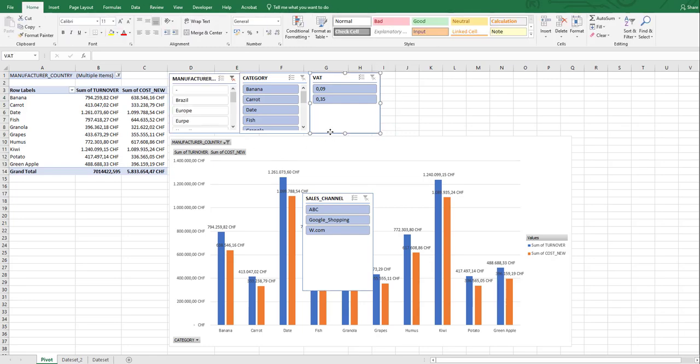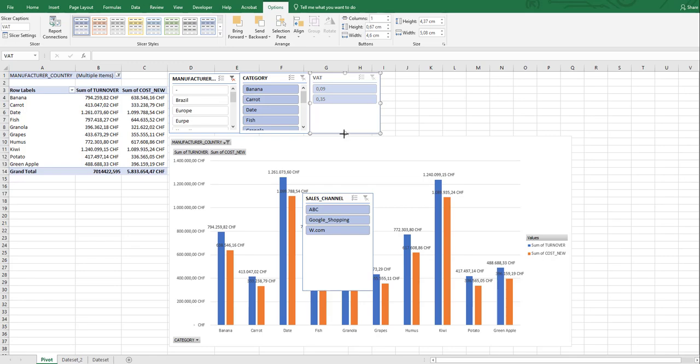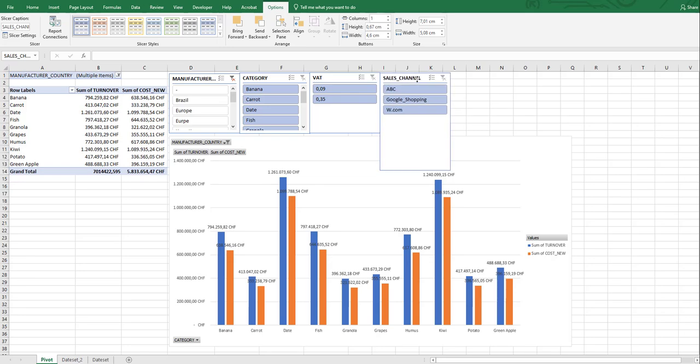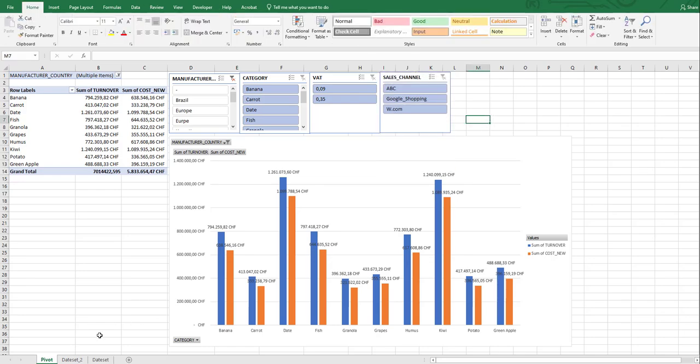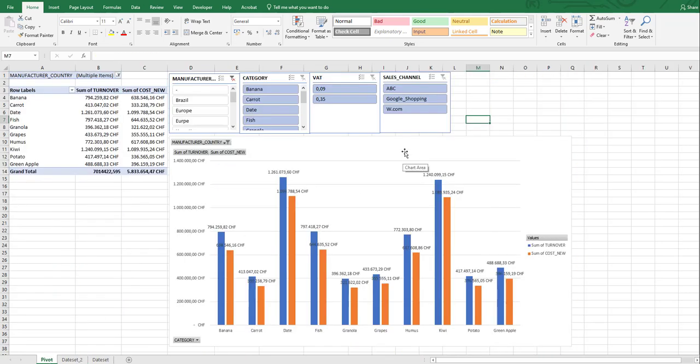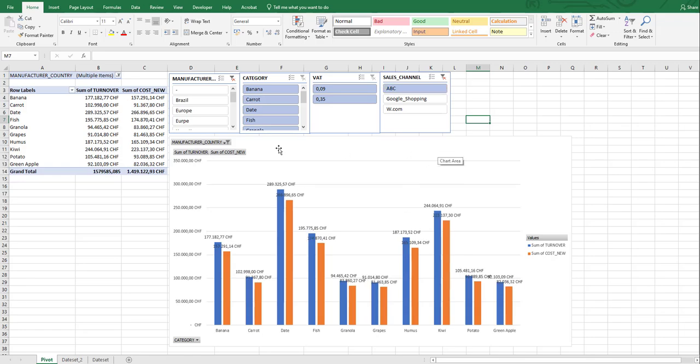They are called slicer, but for me actually they are just nice filters that you can use for your table. For example, now instead of going into my data set and then having to create formulas or needing to filter here, I want to see the turnover and the sum of costs for ABC selling. Then the chart is automatically updated.